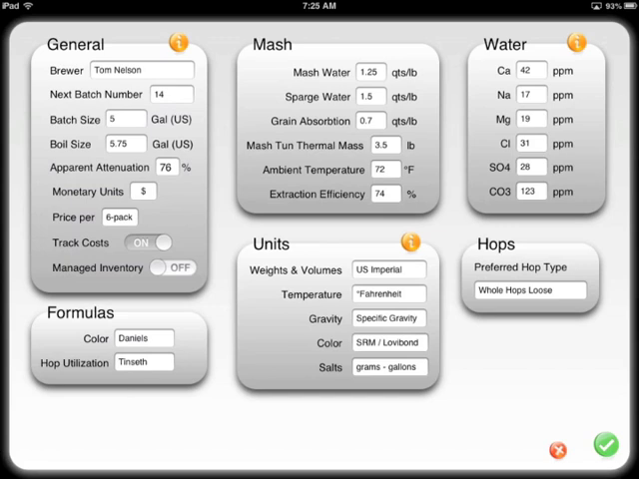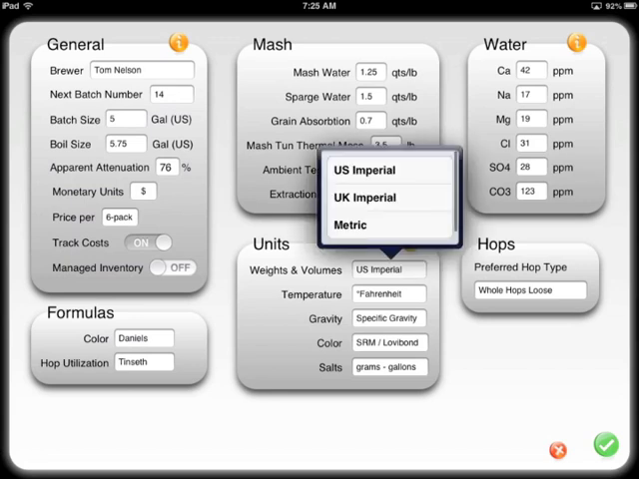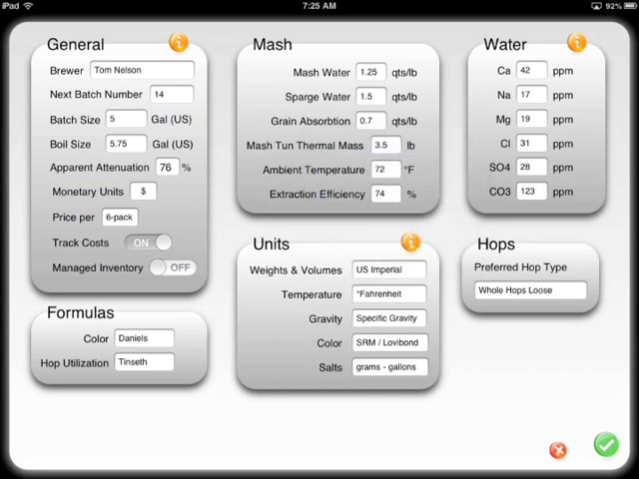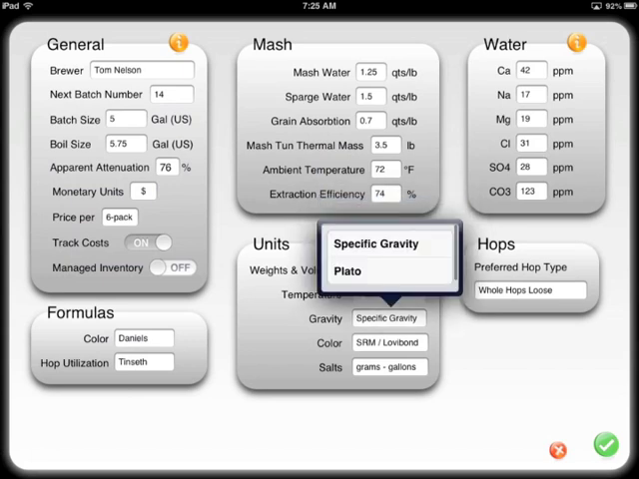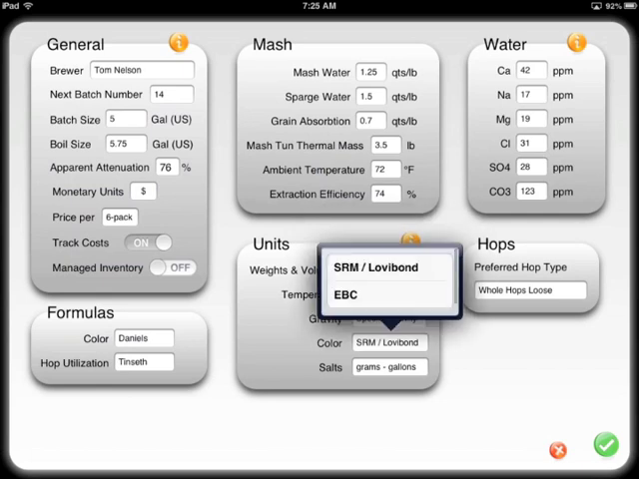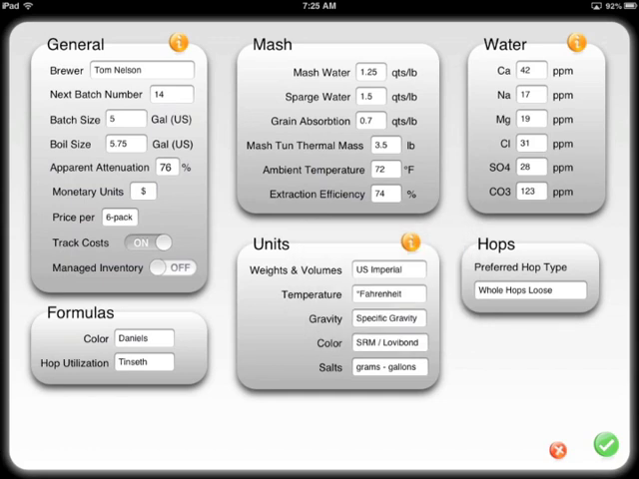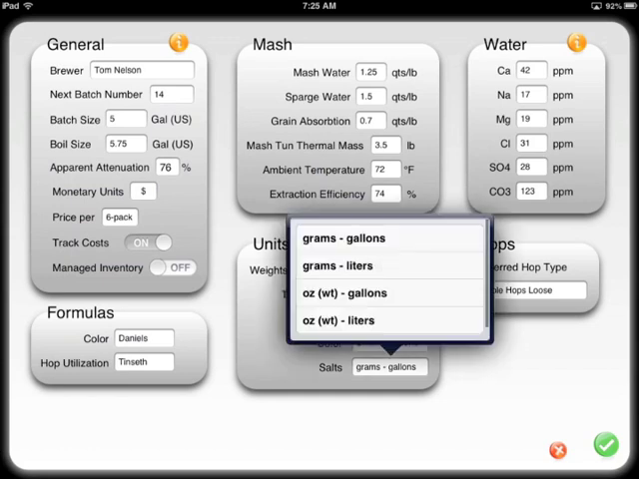In the units, here is where we will decide what our weights and measures are going to be. So for weights and volumes, we've got US and UK units as well as metric. For temperature, we obviously have Fahrenheit and centigrade. For gravity, we can use either Plato or specific gravity. For color, we can use Lovibond or EBC. And for the salt additions, it's basically liters, gallons, and grams and ounces.